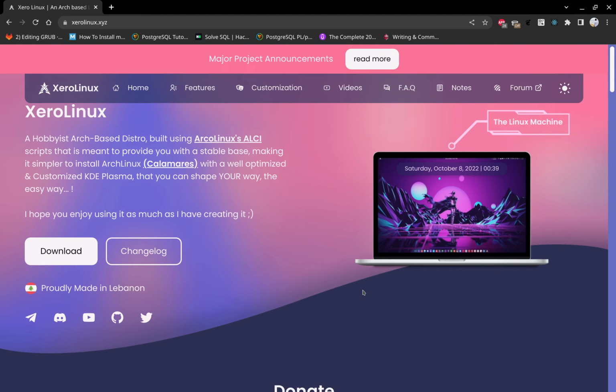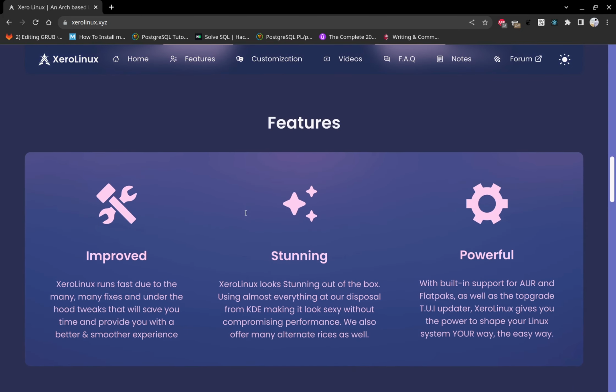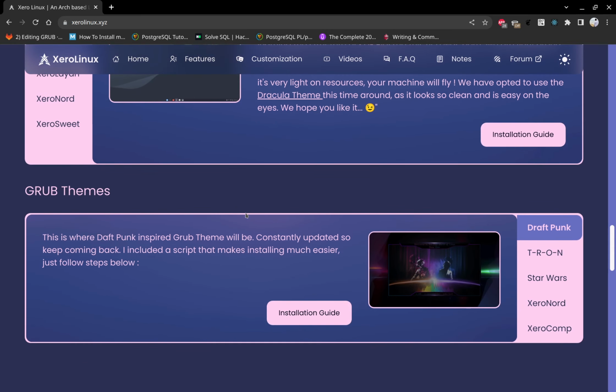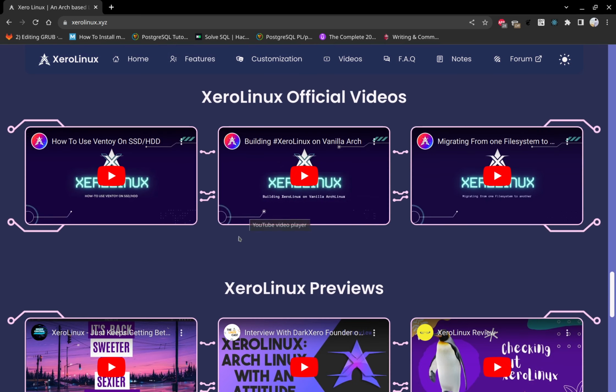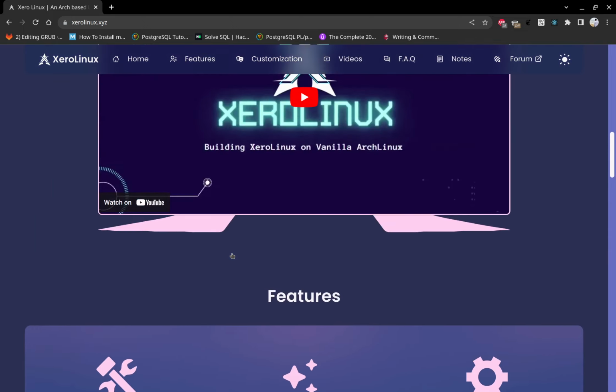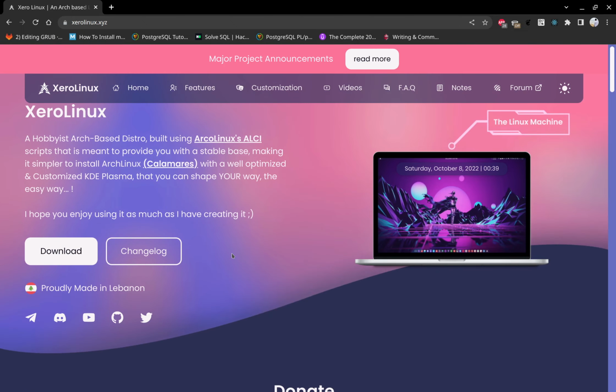So today we are going to look at this interesting Linux distribution based upon Arch Linux. Primarily this distribution focuses on looks rather than anything else like performance or lightweightness for that matter. So let's see how it's different from something mainstream like Manjaro Linux, which is also based on Arch. Okay, then let's get started.